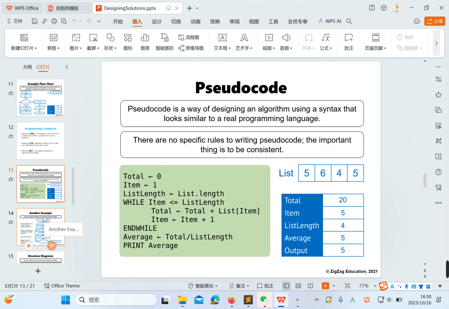So this is a demonstration of what are the total of the elements of this list and how much the item becomes when we finish the iteration. What's the list length, which is 4 elements. The average would be 5 and output would be 5.